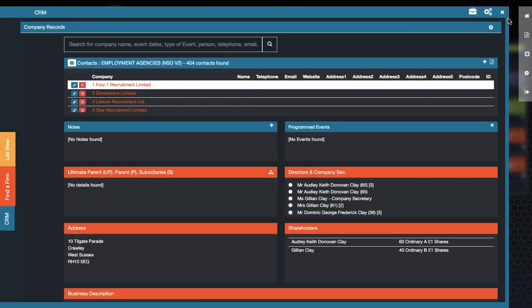But the best one, the one that people have had most success with, actually, is the shareholders, the main shareholders' home addresses.